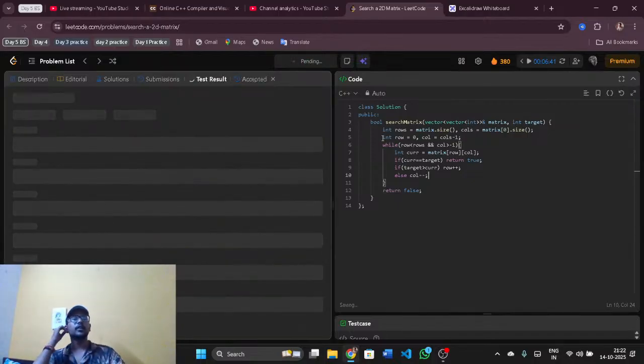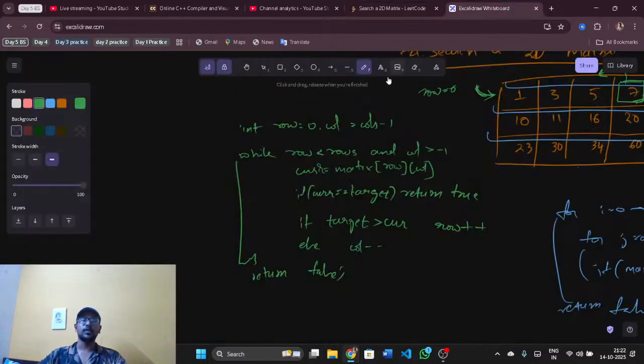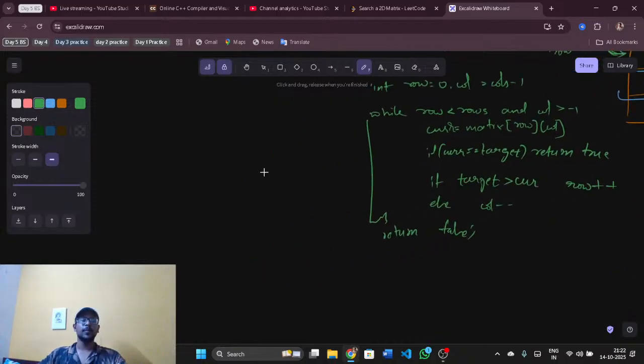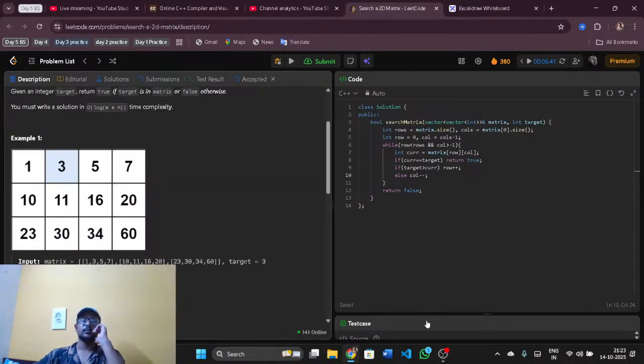That's it. So we are taking big O of m plus n time complexity, right? And are we using any extra space? No. So it will be taking big O of 1 space complexity. Yes. So this is about the third problem.